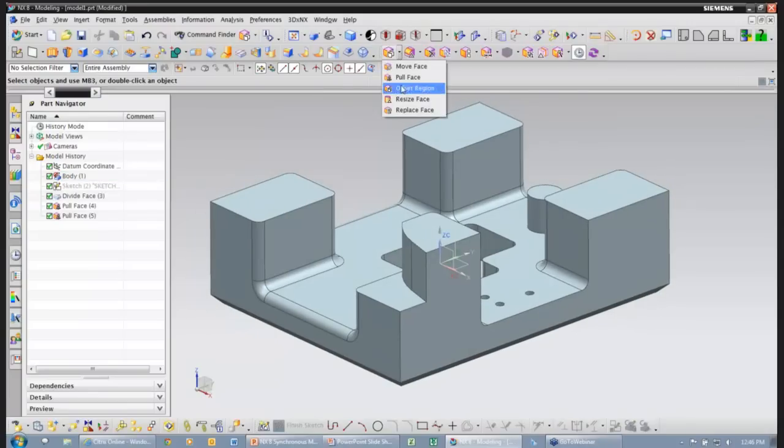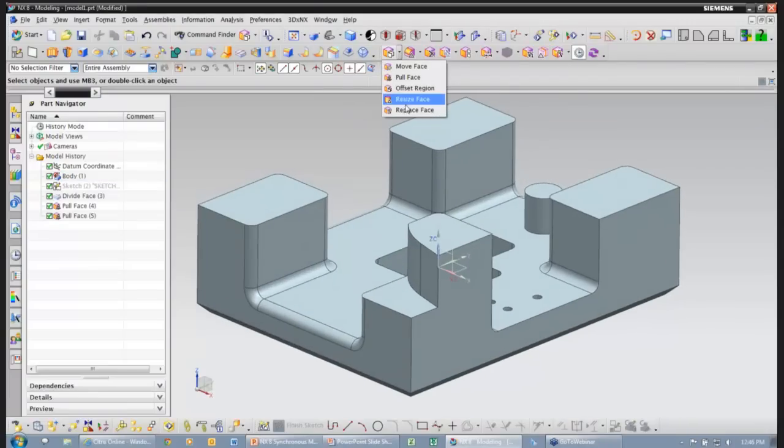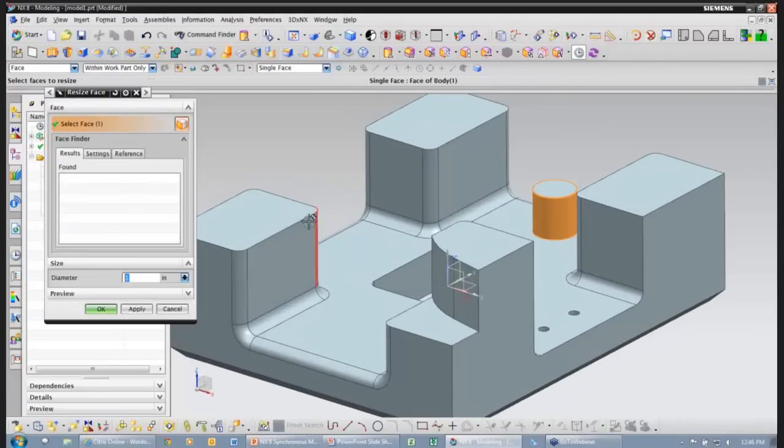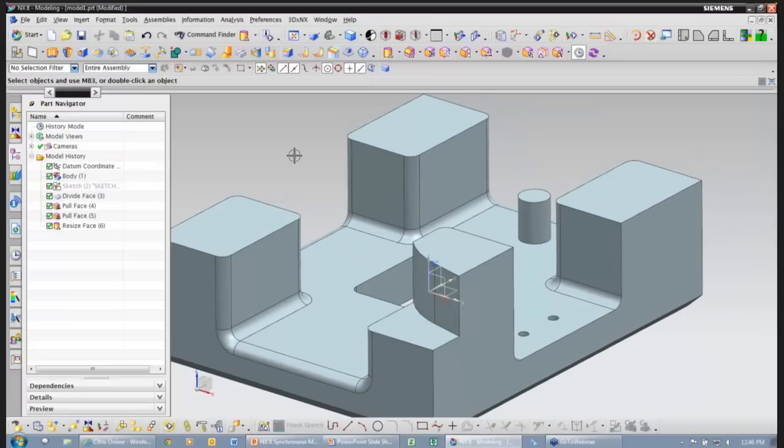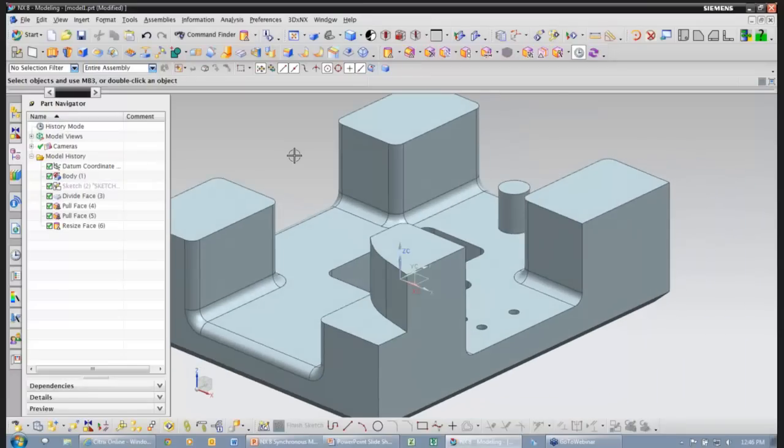All right, the next tool is the resize face, as we saw on the slide. So maybe I want to change the diameter of that cylinder. Notice right now the diameter is 1 inch. If I want to make that 3/4 of an inch, I can just type it in, and notice how quickly it changed that, right? And remember, we don't have a history on that.